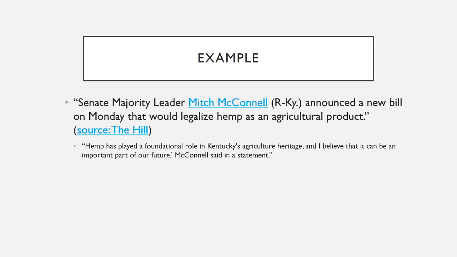My example is a little bit out of date, but if you follow the news, you may remember about a year or so ago, current Senate Majority Leader Mitch McConnell announced a bill that was set to legalize hemp as an agricultural product. His explanation was that hemp was an important agricultural product in the history of his state of Kentucky, and that it could be a really important agricultural product going into the future. That bill actually did pass, which is pretty cool. If Mitch McConnell could now get to work on sending me another stimulus check, that would be tight, but we'll see what happens.